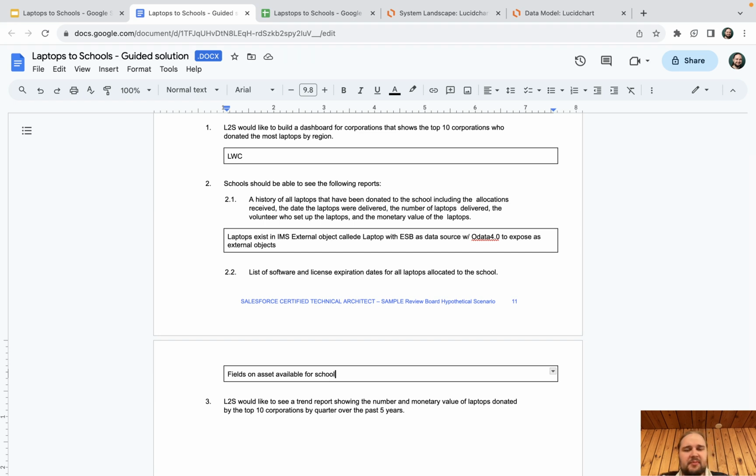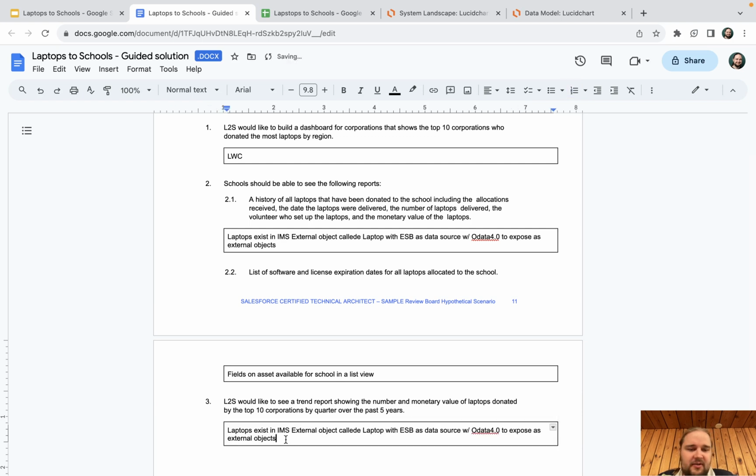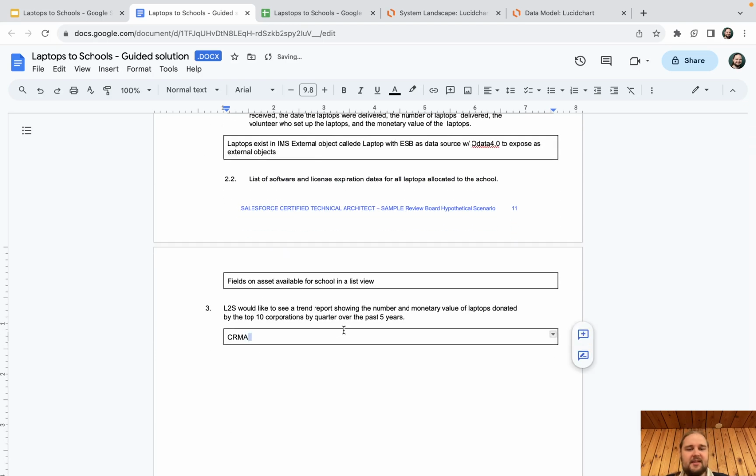And they need to be able to see this, so they will be able to see this in a list view. L2S would like to see a trend number of monetary value of laptops corporations over the past 5 years. Here we recommend the CRMA license.